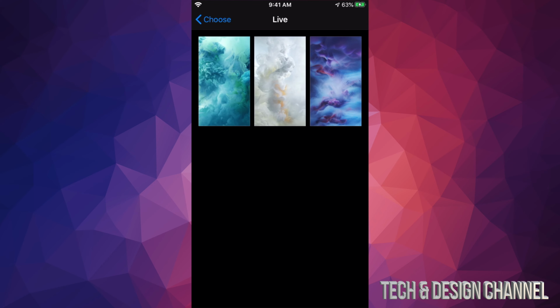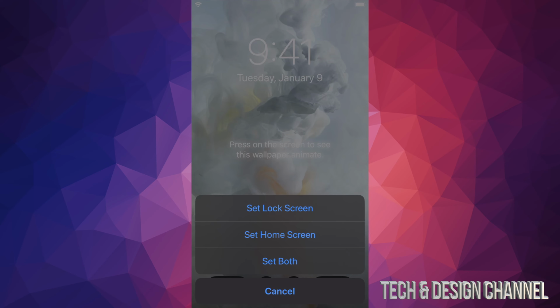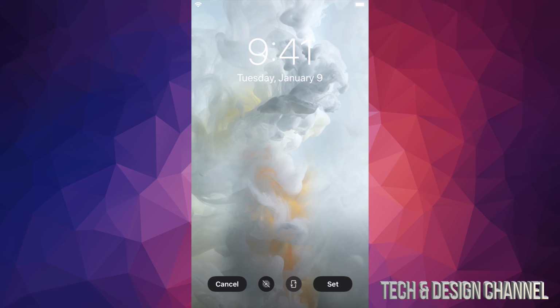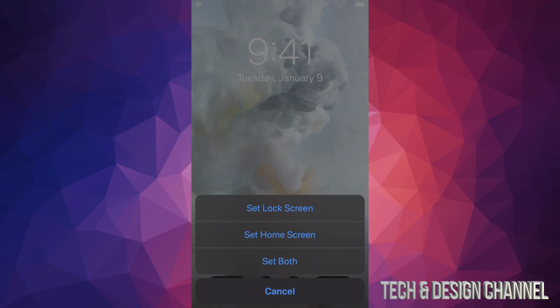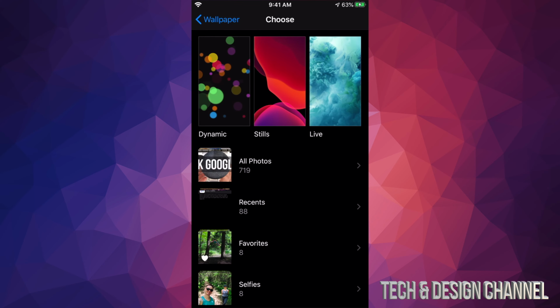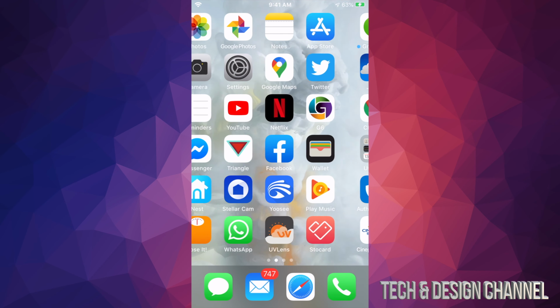What I'm gonna do right now is just choose this one right here. I'm gonna go ahead and set it to both. And I'm gonna go back. I'm gonna choose perspective zoom, because I kinda like that movement. I'm gonna set again to both. And there we go. So that's gonna be my final. Anyways, that's how you guys can change the wallpaper on your phone. You guys can just get out of it once you're done. And that would be it for this video.